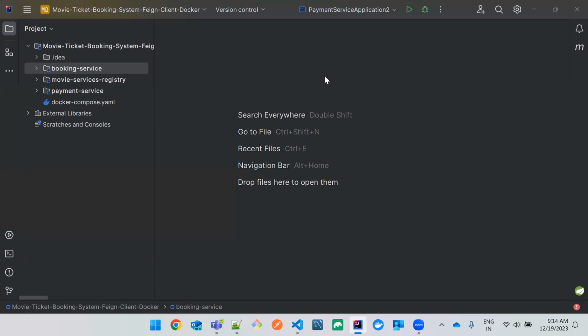Okay, so we need to expose only the API gateway to the end users so that they cannot call the booking service or the payment service directly. We need to provide a single entry point to the end user so that they can access the API gateway, give the URLs, and whatever the URLs are matching, the gateway can route the request to the respective services.